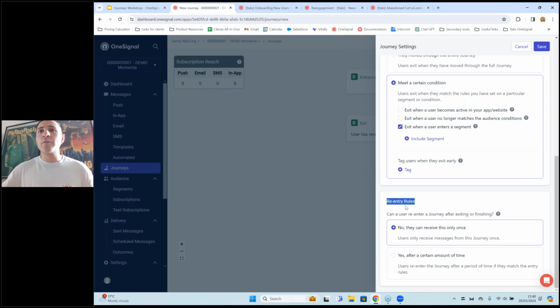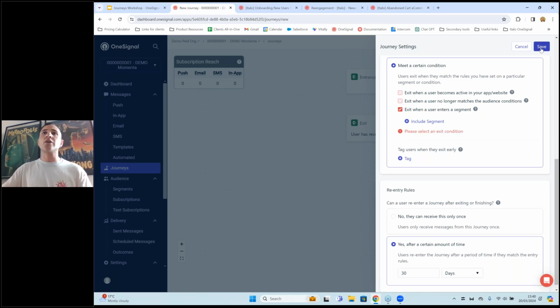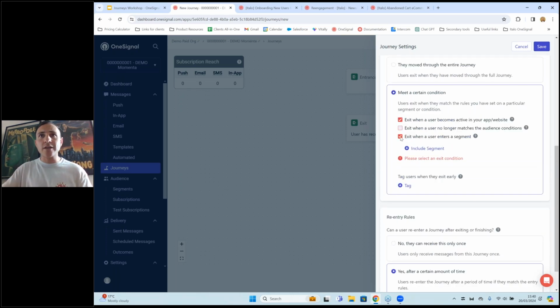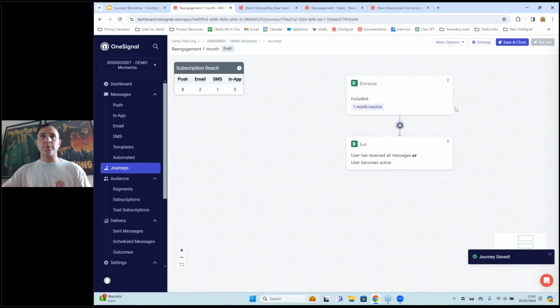Lastly, and I'm not going to spend that much time here, is the re-entry rules. Like, when do we want a user to be able to come back to this journey? For a re-engagement campaign, it actually makes sense, but you can also define how many days need to pass before they re-enter the journey again, right? So let's say 30 days, and we're just going to save. And I'm going to keep the first option, that is exit when the user becomes active, and we're going to save, right?